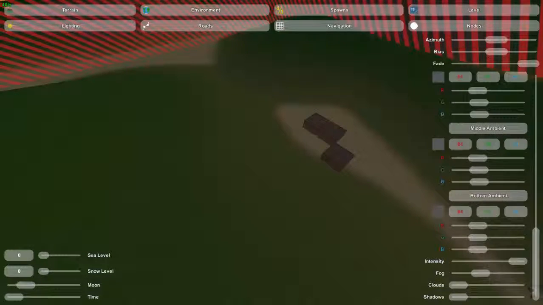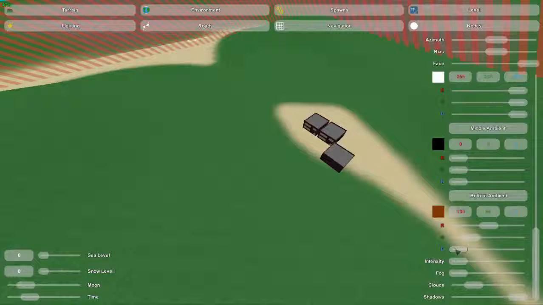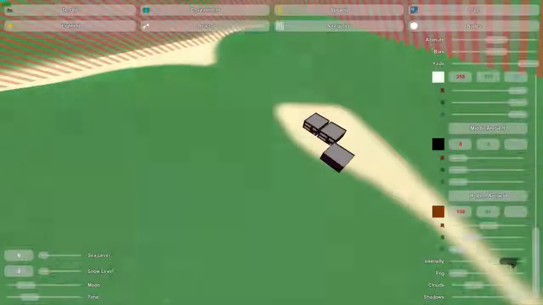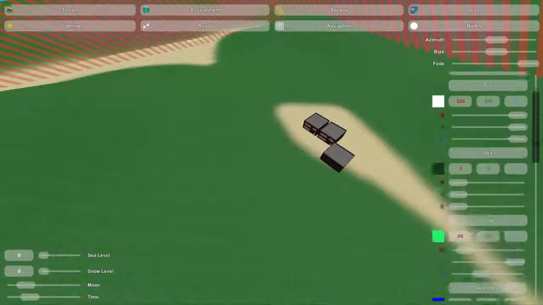Like the intensity level for dawn will probably be different from midday. If you change it at midday, you can see the difference. So, now getting into the different colors themselves.